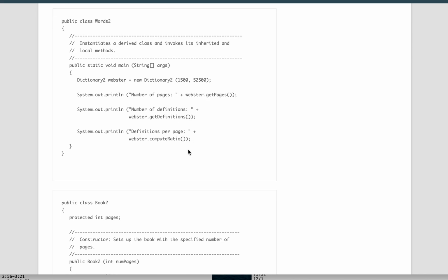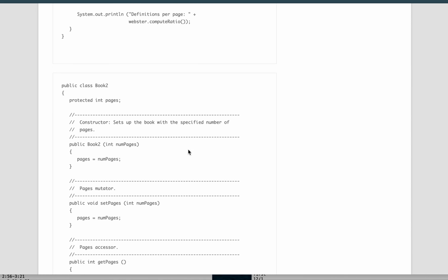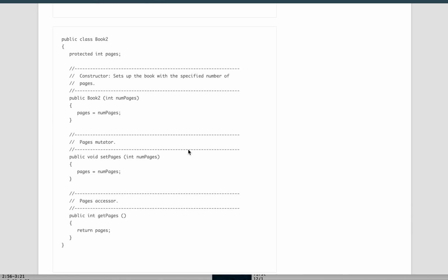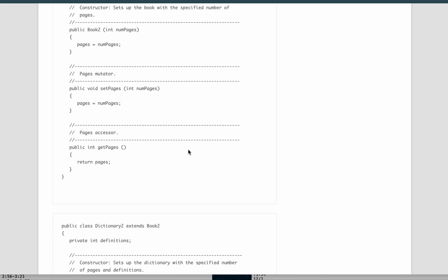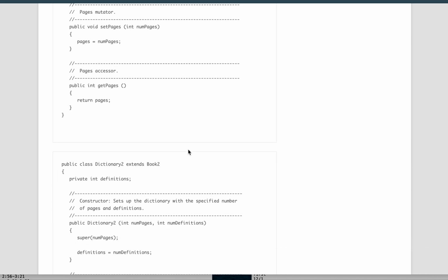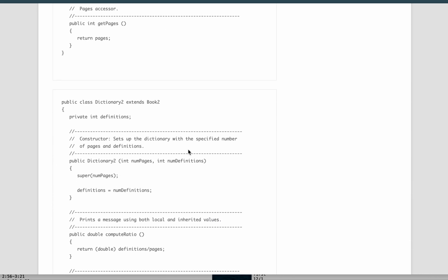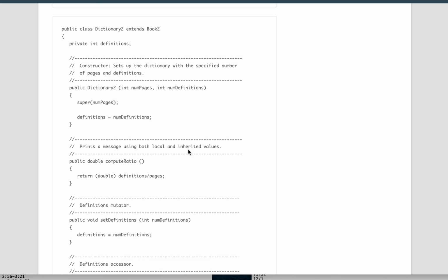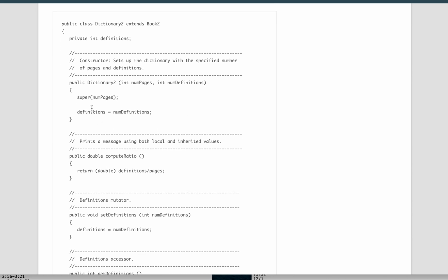Let's take a look at what Book2 does. It's very similar, right? But then we have the Dictionary2, which extends Book2. And I'm hoping that this will show more clearly how we make use of a parent class.